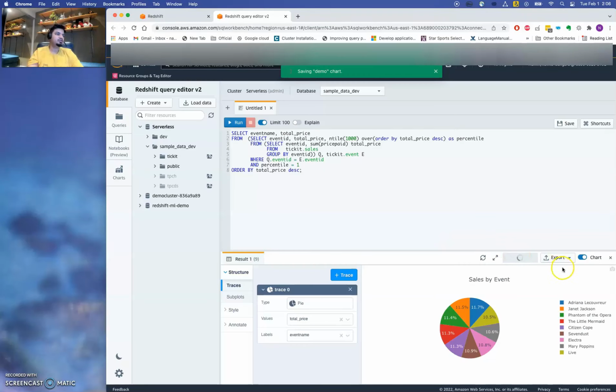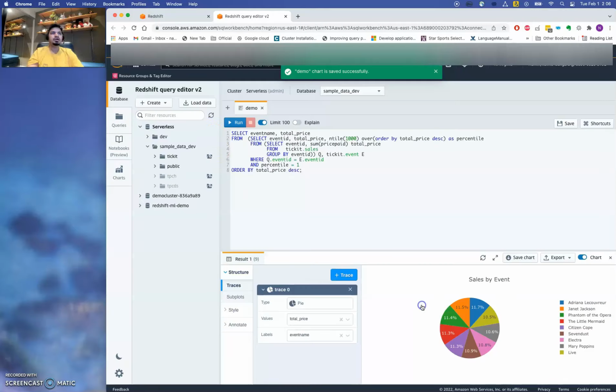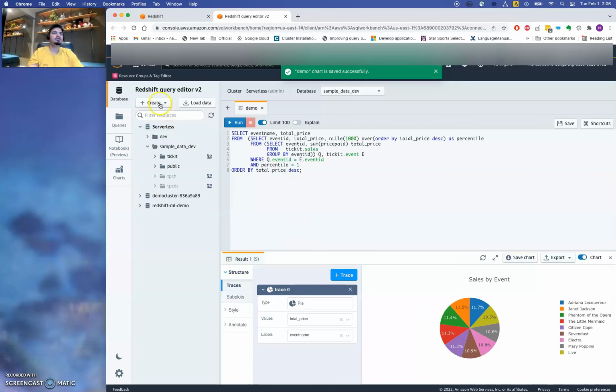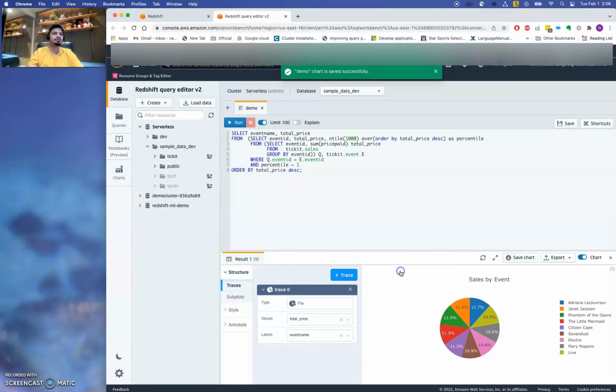Another cool feature is that you're able to export this in PNG and JPG format. Other functionality being offered by Query Editor V2 is that you can use the visual way of loading the data from your S3, and you also have an option to create database schema, table, and functions, right? It will provide you a template for you to create your SQL or Python-based functions, and also it will help you create the schema. You can provide the schema internal and external. You're able to create those as well.